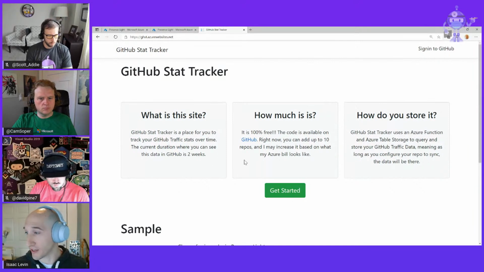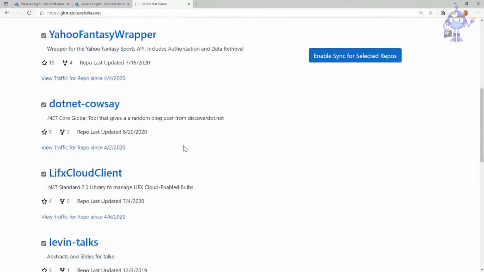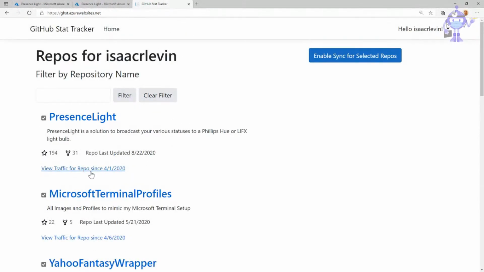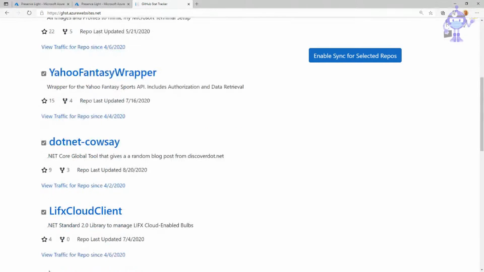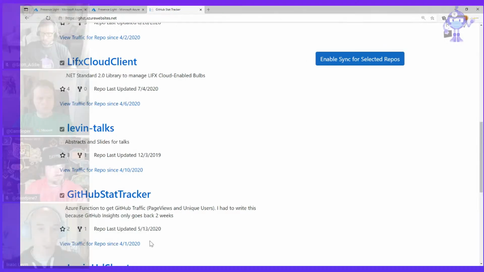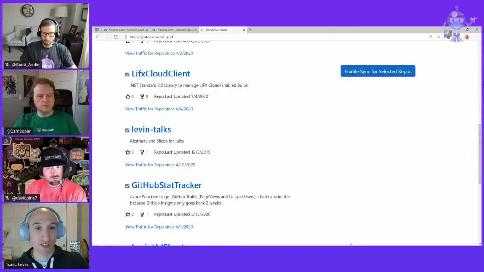So if I take a look, if I just click Get Started, it's going to authenticate you into GitHub. As you can see here, that's my GitHub ID. And then you can see all of the repos that you are an owner or a contributor to. I have a handful here, and I'm just going to use Presence Lite for example. If you want to, you can select up to 10. And by the way, this is completely free. The code's on GitHub. You're using my Azure subscription, so you're not paying anything for it. I'm paying for it. So if you want to take full advantage of this, go to this site and sign up and just enjoy the insights.